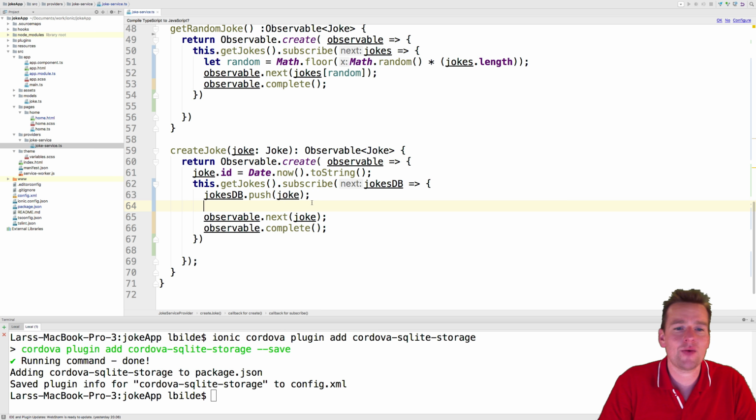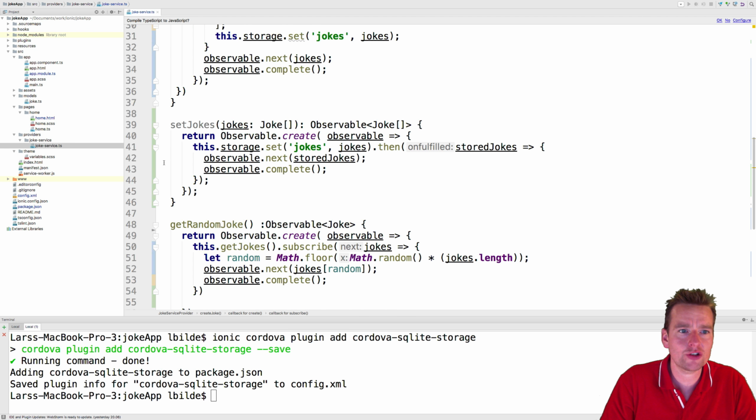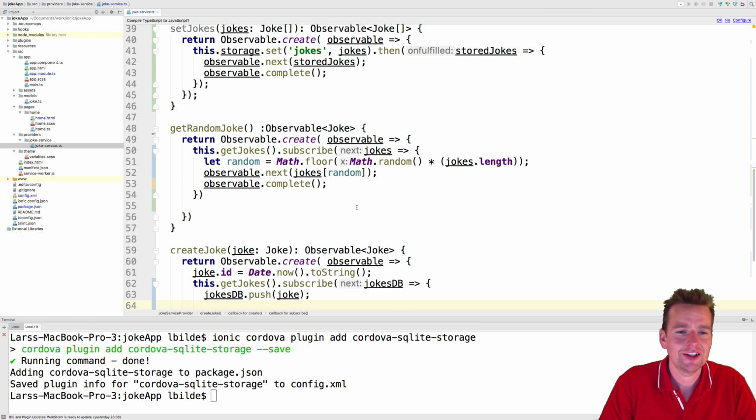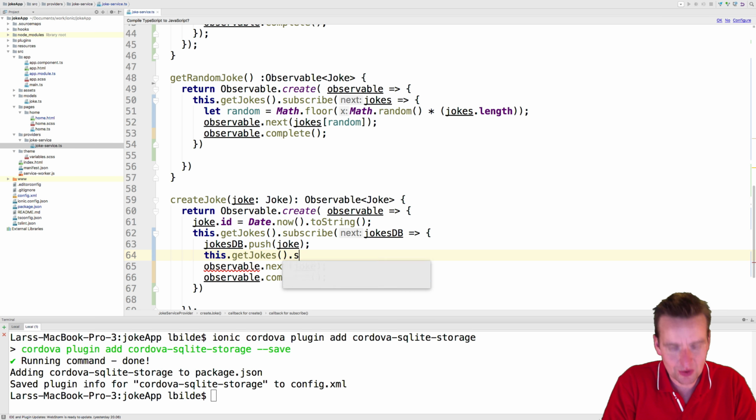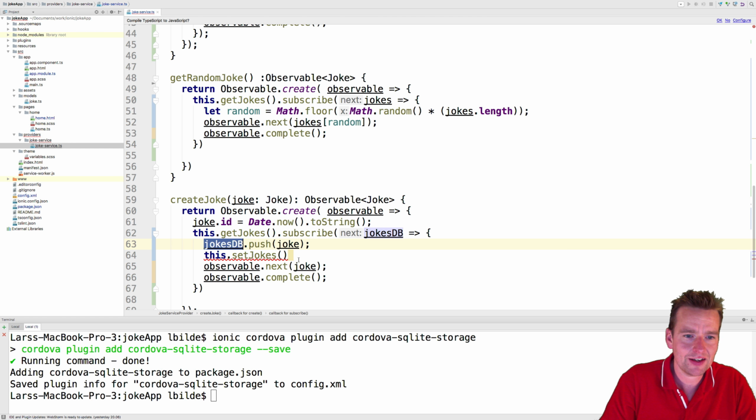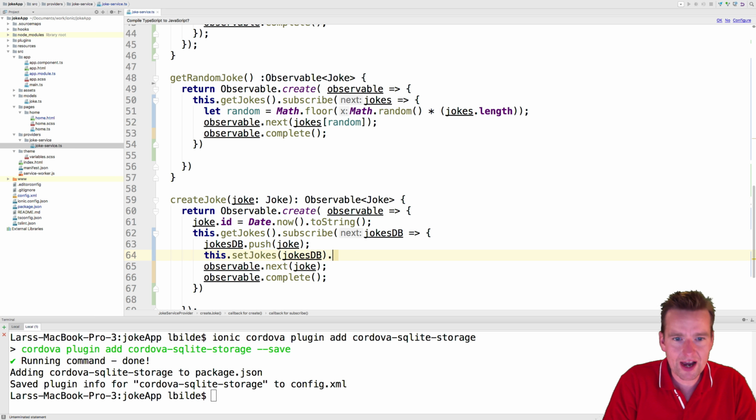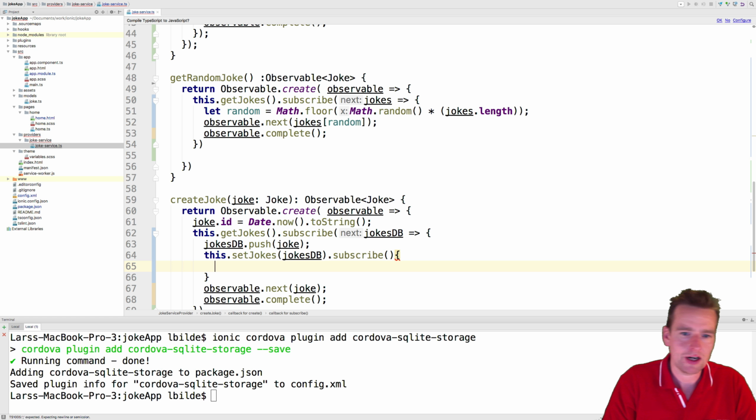And the last thing I want to do is another call to set all jokes, like I'm doing right here, to the new list of jokes. So I will just say, instead of getting jokes locally, I'll set jokes locally. And in here, I'm going to pass in the jokesDB that I just pushed this joke to. I will subscribe, just like I'm doing right here. And then I'll actually just end up like this.